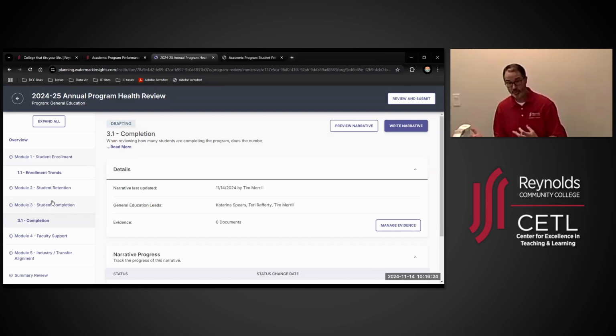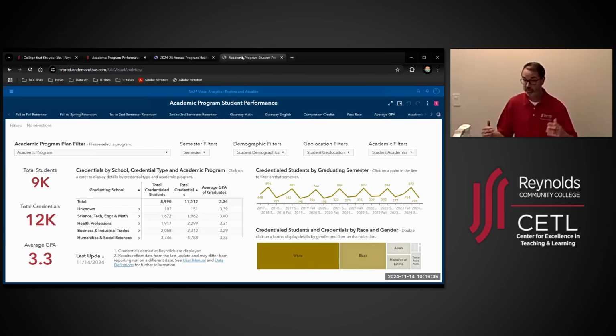So when you're ready to tell your enrollment story, you go to the enrollment tabs. When you're ready to tell your completion story, in module 3, you'll go to the module 3 tab in the dashboard. So that is underway, which is, I hope, helpful.